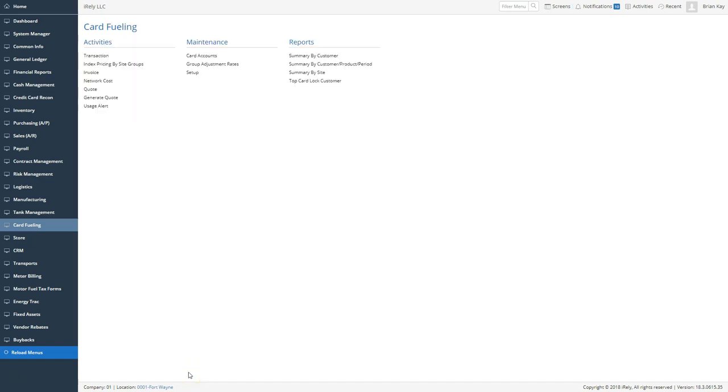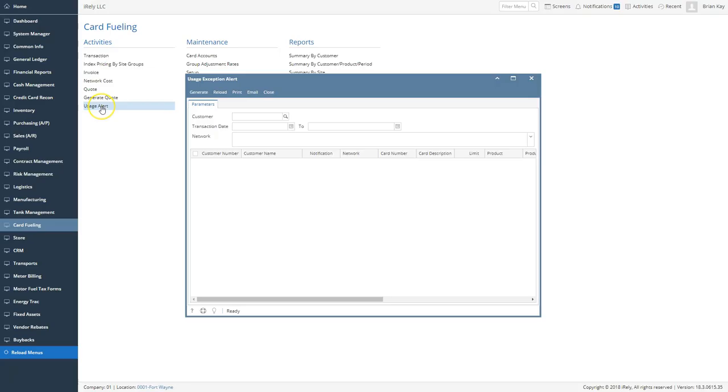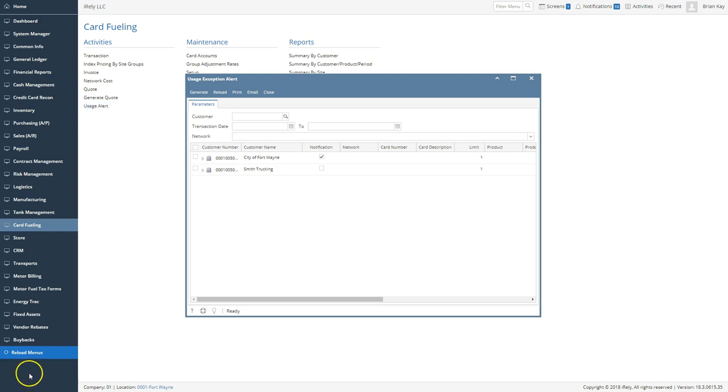Next, we'll demonstrate how to run the usage alert engine. This is located in the card fueling usage alert menu. This has three phases. Phase 1 is filter criteria and generation.